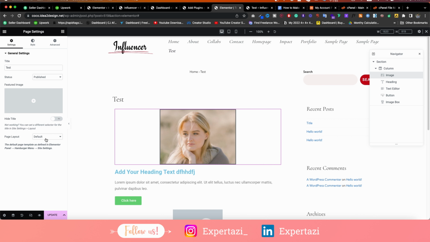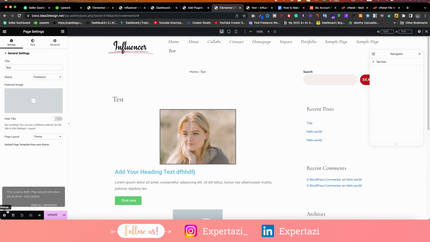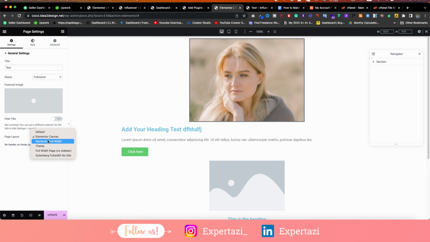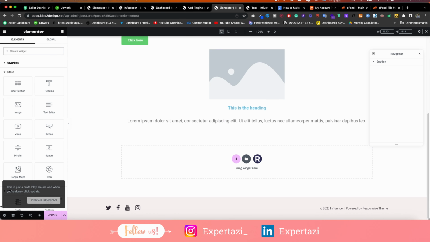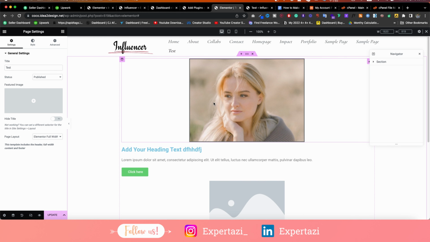All right, so now in here there are a few more options. If you want to use the theme one, then it's going to be the theme one. If you want to use full canvas, I mean the canvas, then there's no header or footer. And if you use full width, then you will get a header and footer like this. So I personally think this one looks great for the page.